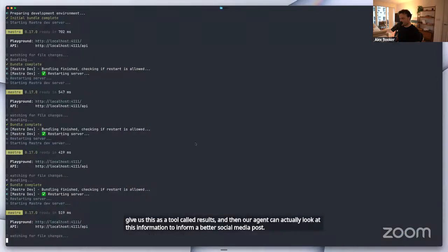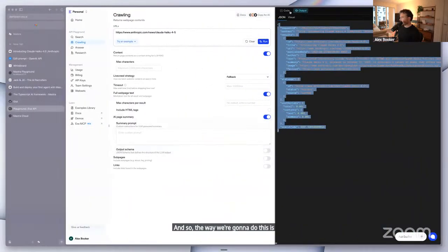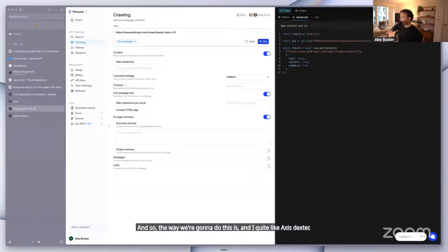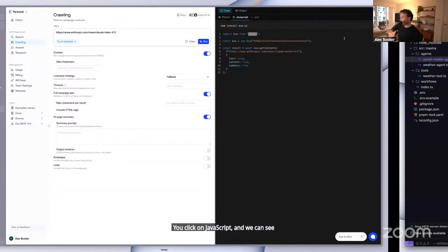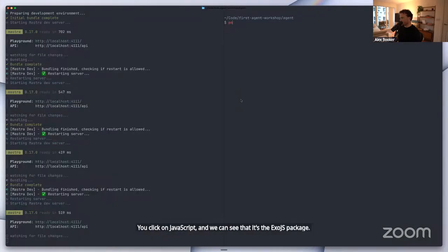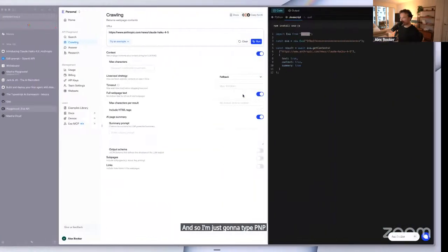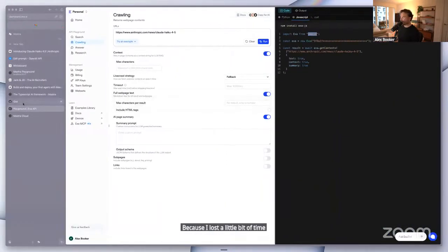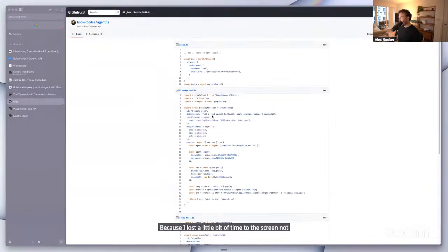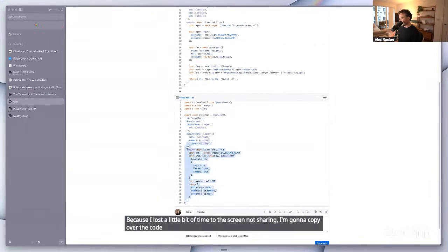And so the way we're going to do this is, and I quite like Exa's DX here, you click on JavaScript and we can see that it's the Exa.js package. And so I'm just going to type pnpm install Exa.js. Because I lost a little bit of time to the screen not sharing, I'm going to copy over the code from something I prepared earlier.